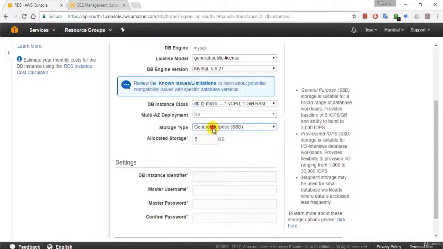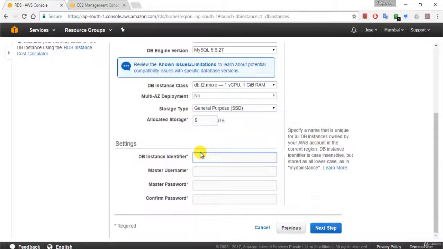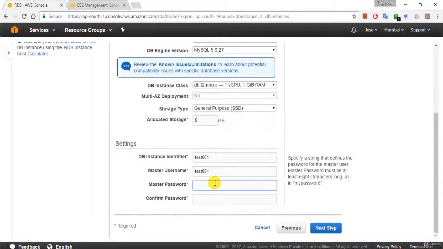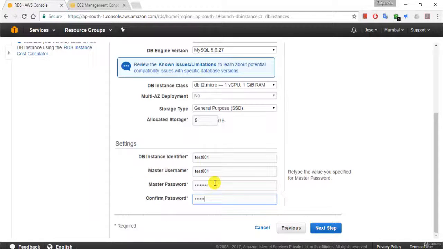Now the general storage type, if we want, we can use magnetic as well, but the performance will be degraded in magnetic. So we will go ahead with general purpose. Storage size we can set as 5 GB, that's enough for demo. Now the identifier, we'll just name it test 001, username test 001, master password test@123, okay, with some test 1234. We'll go to the next step.